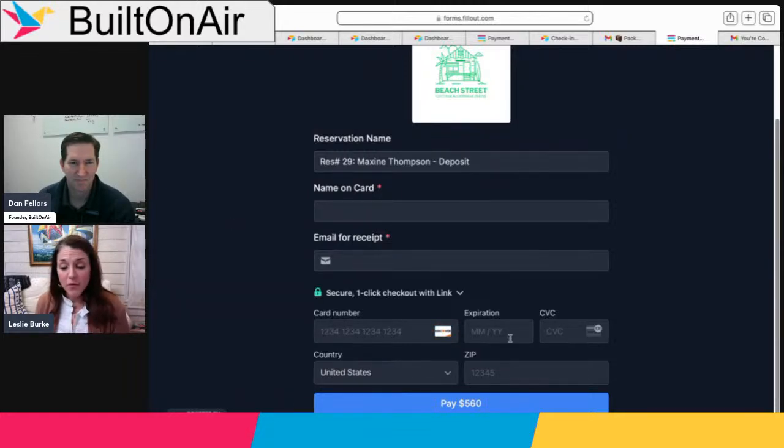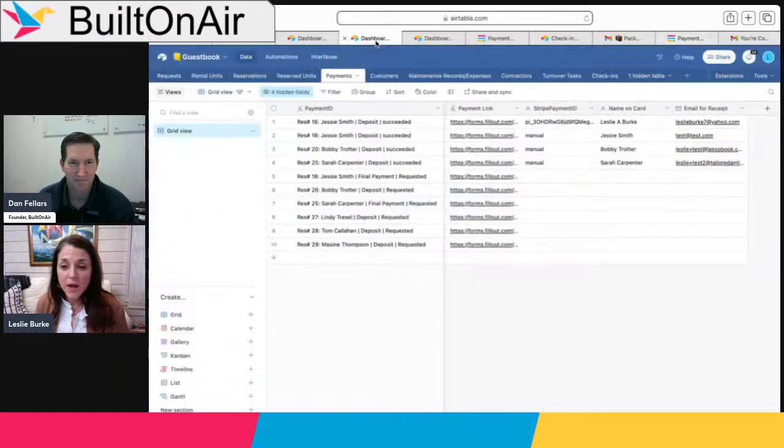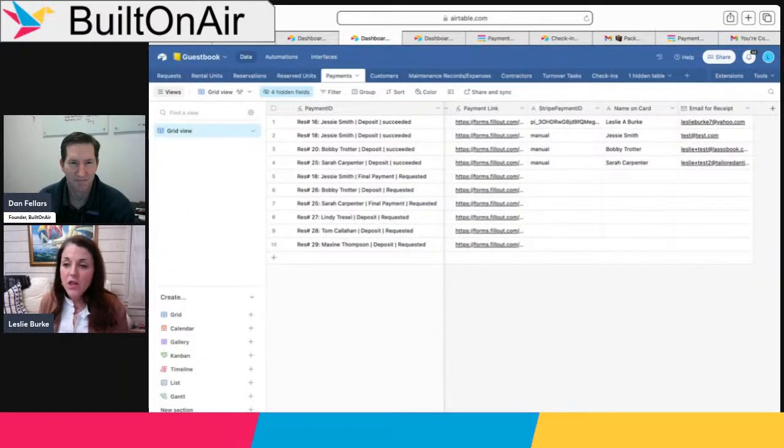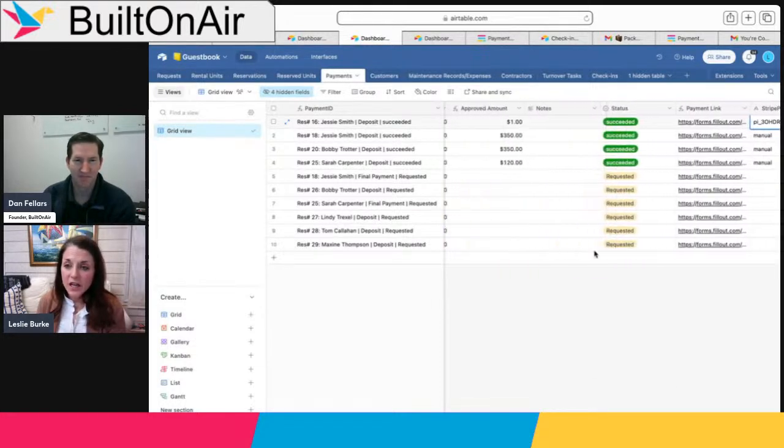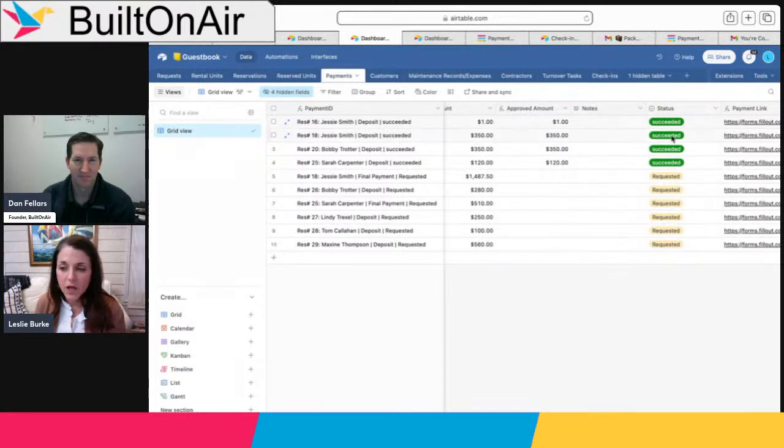Now, what happens if I would pay this? It would actually come back and bring me back in here the Stripe payment ID. So you do have to have a Stripe account, of course, to do this. If you wanted to get more information, or go back and look at the payments that you've received, you can go into your Stripe dashboard and find the payments using the Stripe payment ID. It also brings back the name on the card, the email for the receipt, and then the status. And so it comes back as succeeded.